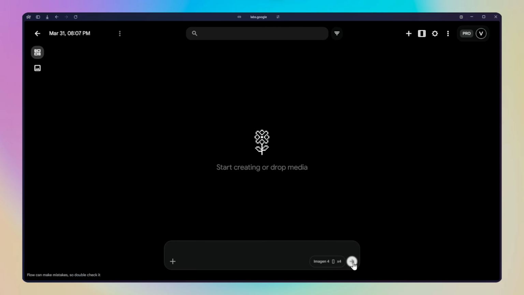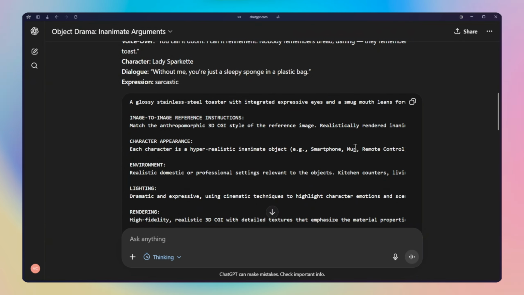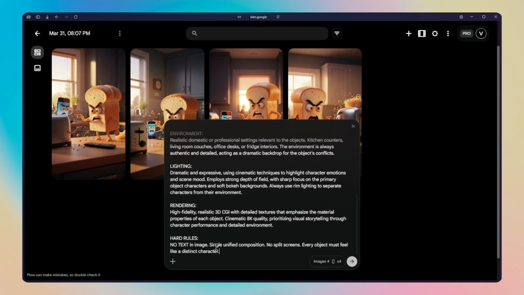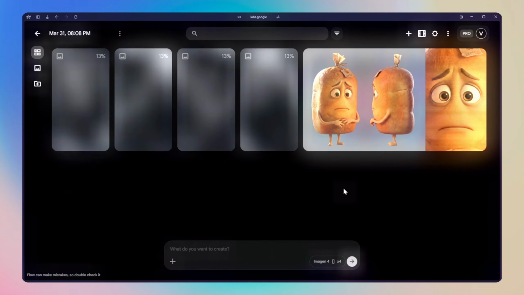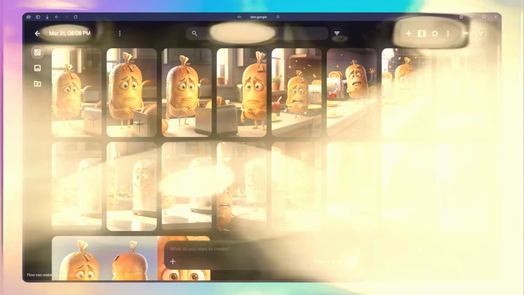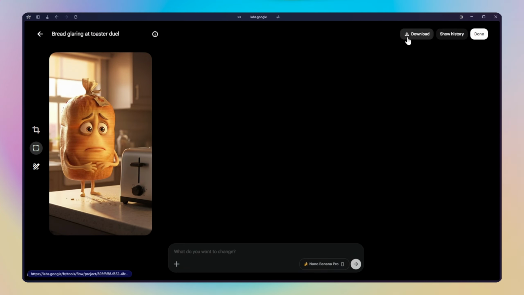Click the Generate button. While that first image is rendering, clear the prompt field. Paste your second prompt from the GPT and hit Generate again. Repeat this for all 5 beats of your story. Once they are all finished, click the Download button on each image. You now have your 5 cinematic keyframes.